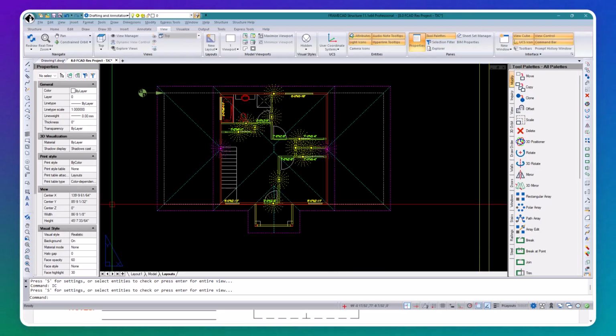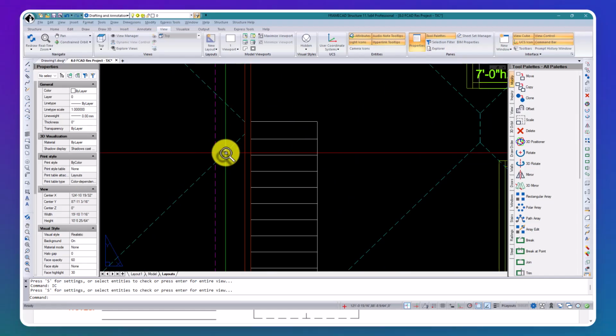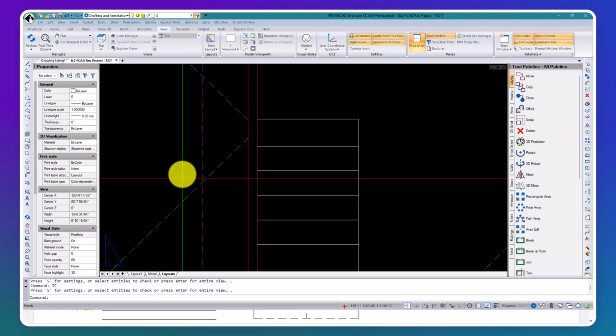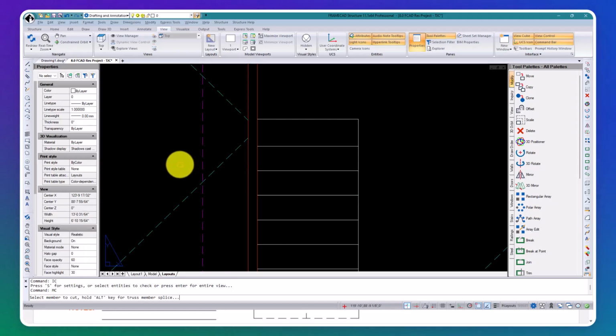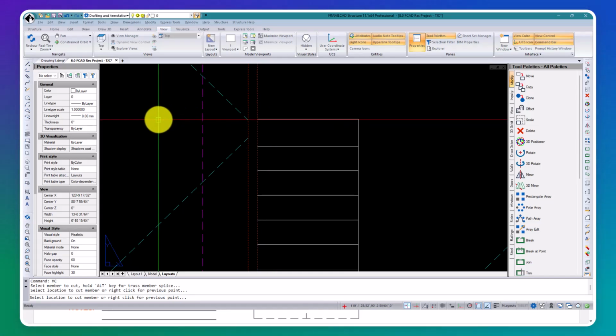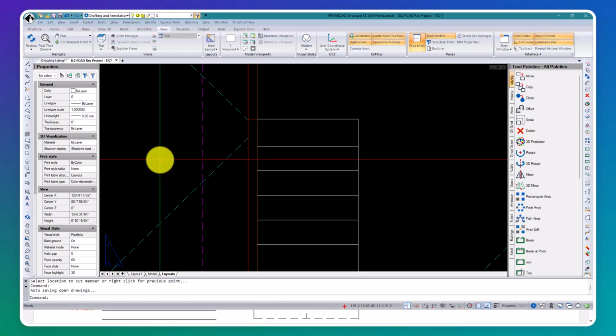We're going to resolve the length issue using member cut. I'm going to start on the exterior wall on the left. I'll zoom in to where the top of the stair opening intersects the left exterior wall. Initiate member cut, MC. Select the left exterior wall. And then for location to cut, we're going to click the intersection of the stair opening and the exterior wall. We're going to right-click to use the previous point. And now this wall has been cut into 2 walls.